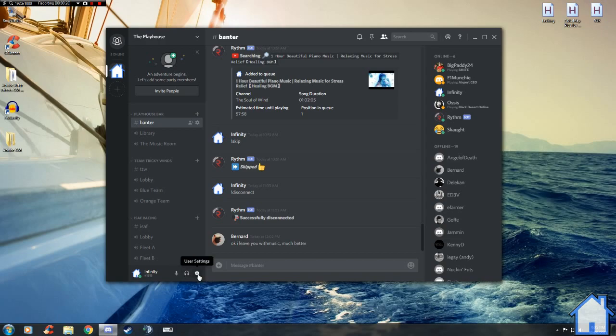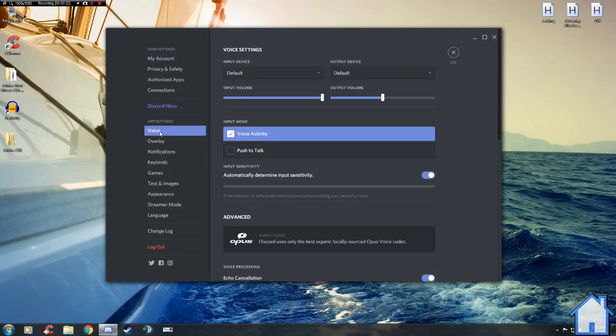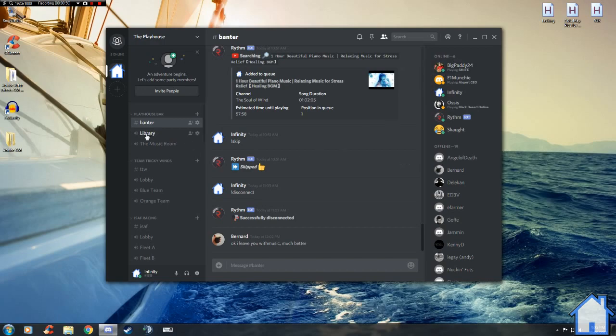So we're going to go into user settings, and then we're going to go to voice, and this is what you're going to see. So we'll start at the top. The input device is your mic, and the output device is your headphones. You want to make sure that you are choosing the appropriate piece of equipment that you're using. Once you've chosen these, exit and join a channel just for a moment.